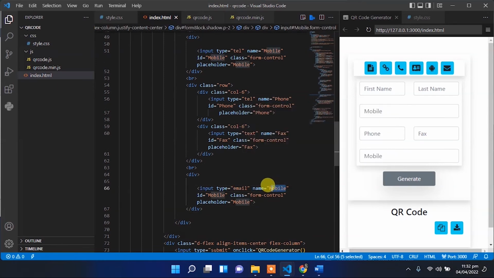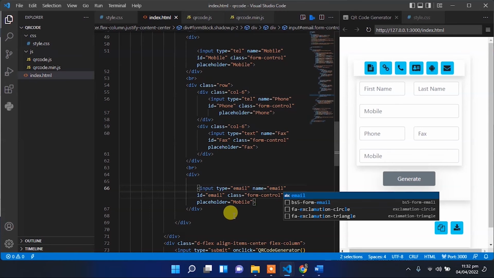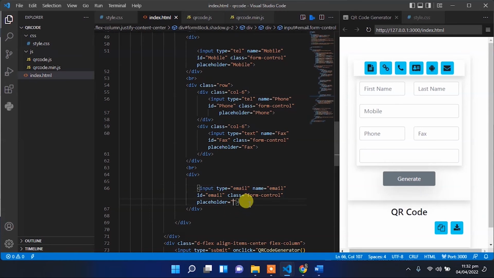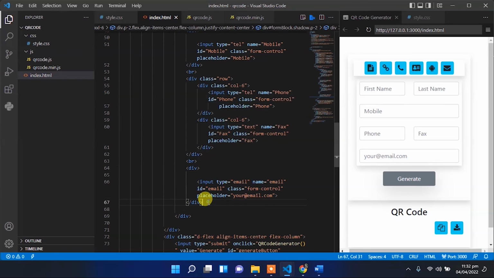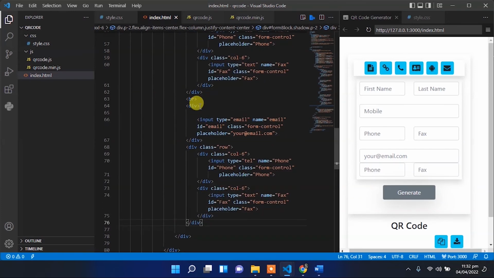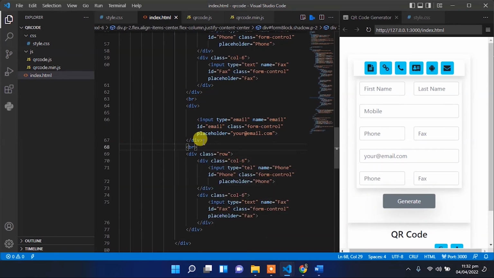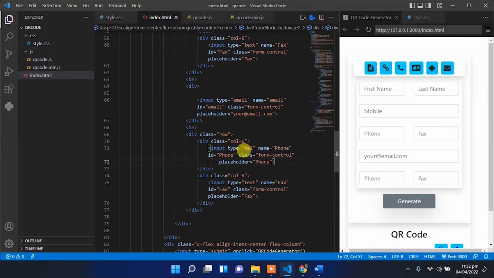The input type will be email. Change it to email, and the placeholder will be your email.com. Again copy this, paste it here, provide some gap, change it to company.